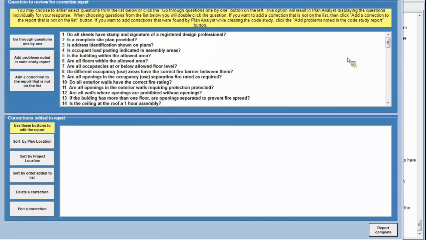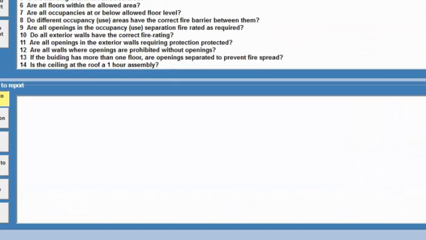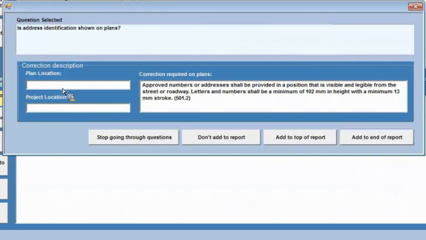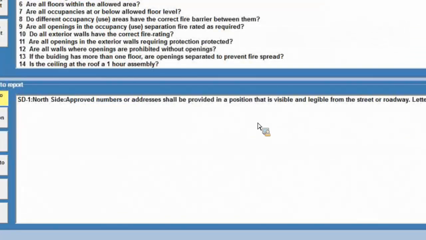So there's two ways to do this plan check. We can just simply look at each one of these questions, look at the plans, look at the report, and decide, okay, the address identification is not shown on the plans, and you can just double click on that, and we would enter the sheet that we noticed that was on SD-1, and we can say like north side, which is the side that faces the street, and we can add that to the end of our report. Or my preferred method is you can go through the questions one by one.